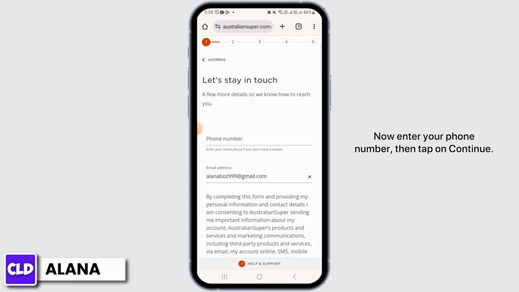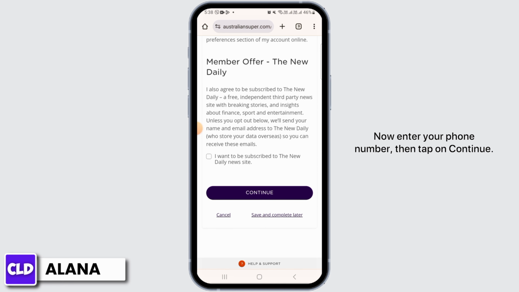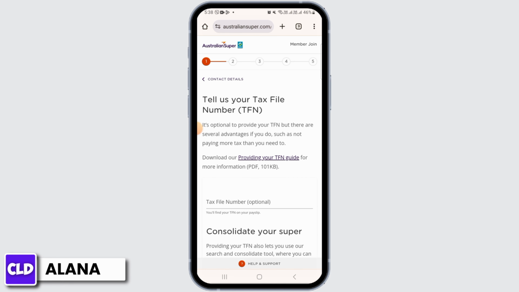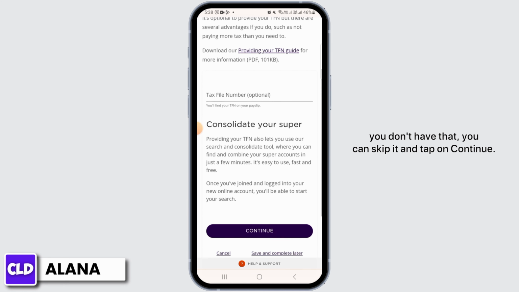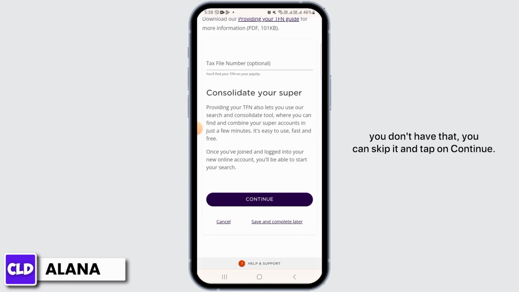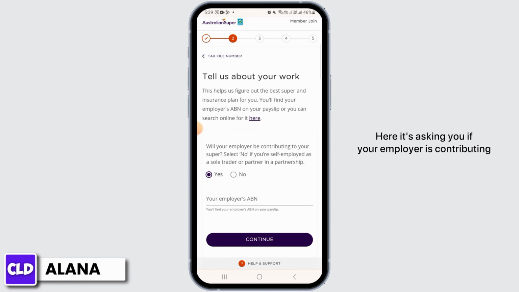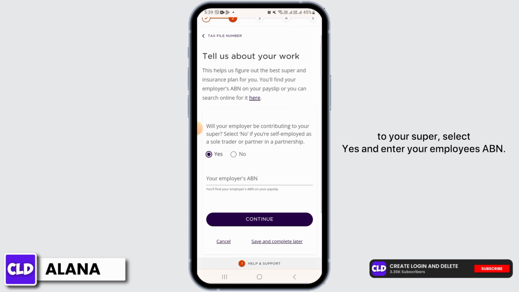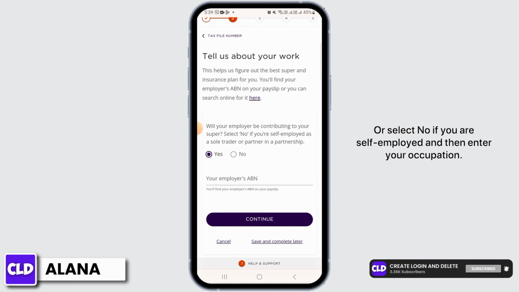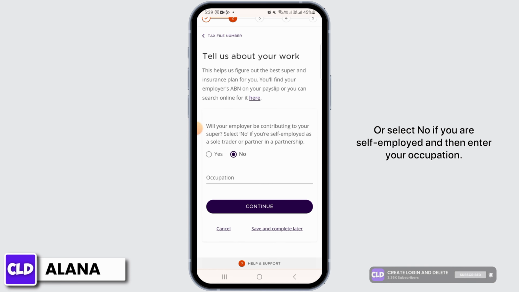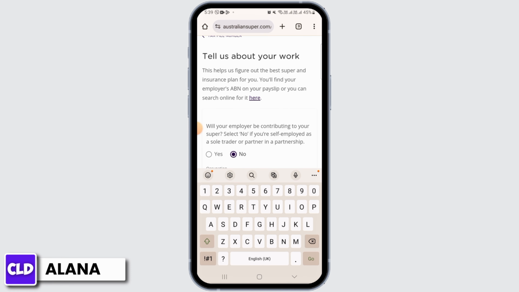Now enter your phone number, then tap on Continue. Now the next step is to fill up your tax file number. If you don't have that, you can skip it and tap on Continue. Here it's asking you if your employer is contributing to your super. Select yes and enter your employee's ABN, or select no if you are self-employed and then enter your occupation.